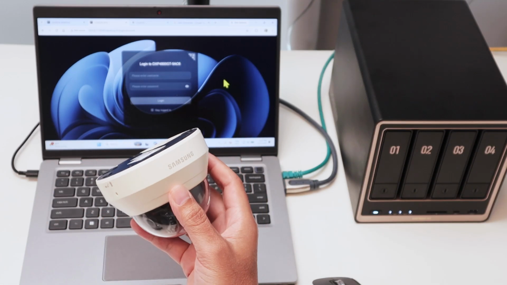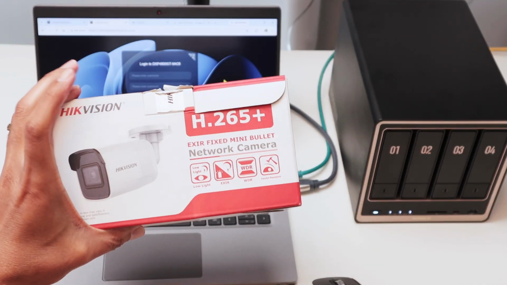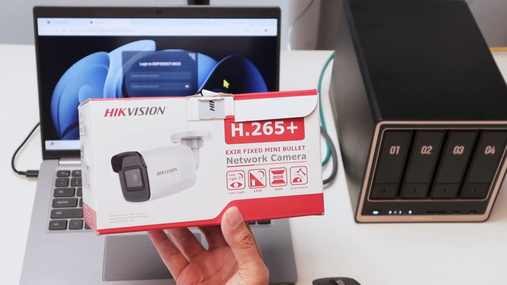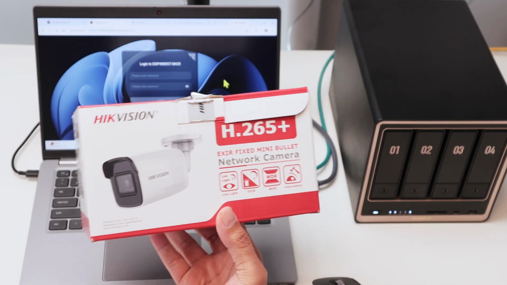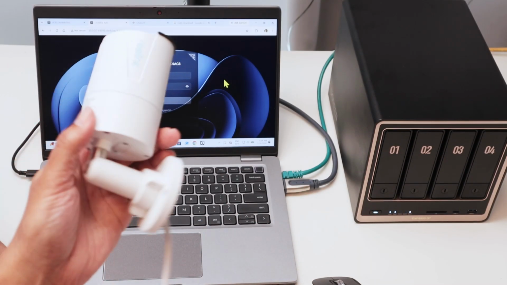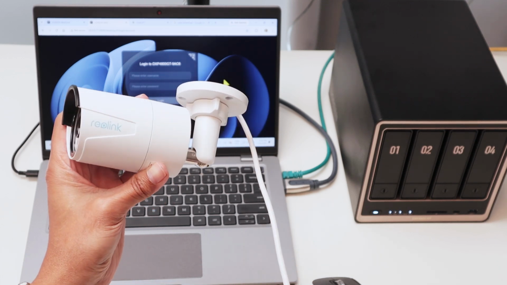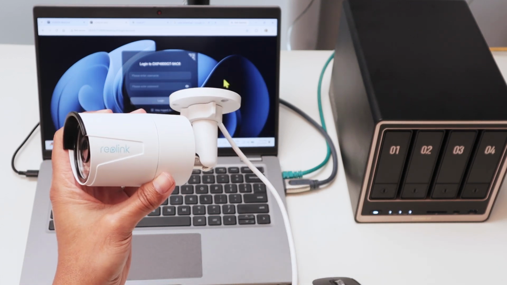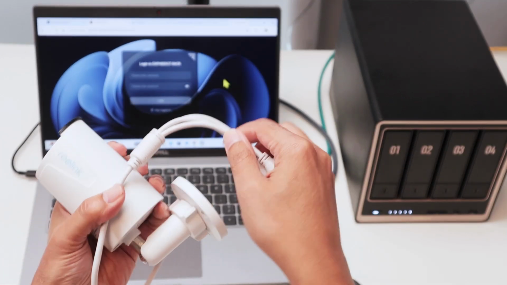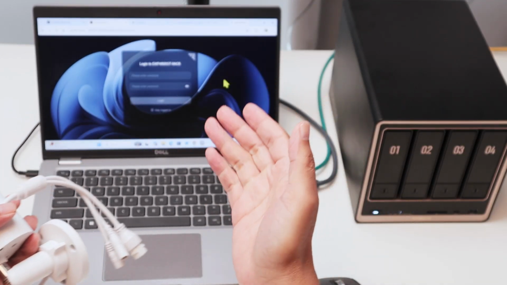as Wisenet camera, or perhaps a Hikvision camera if you want to use this one as well. It works with the RTSP protocol, or even cameras like this one, okay? Reolink cameras, they also work with the RTSP protocol. And there are more cameras that use this protocol, but you need a URL.